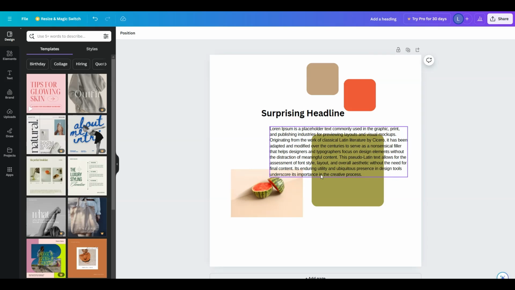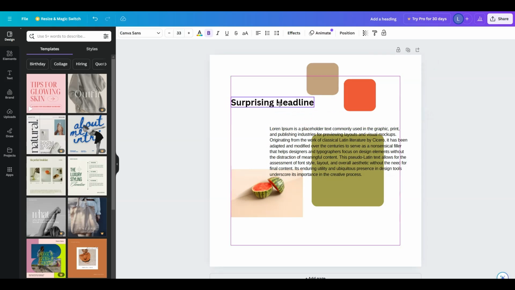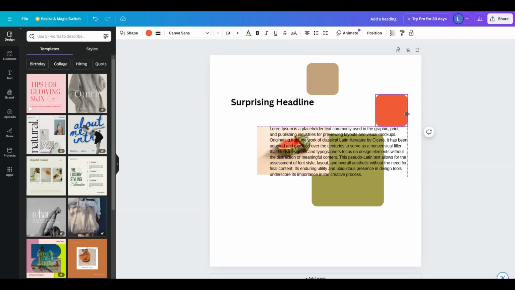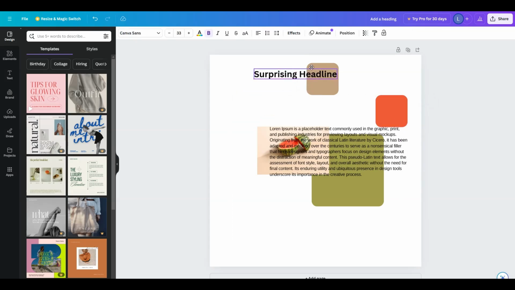To align the elements, start by selecting an element on your canvas, such as a text box, an image, or a shape. When selected, you'll notice alignment guides automatically appear as you move the element around. These guides help you align your element with other items in your canvas or with the edges of the Canva itself.